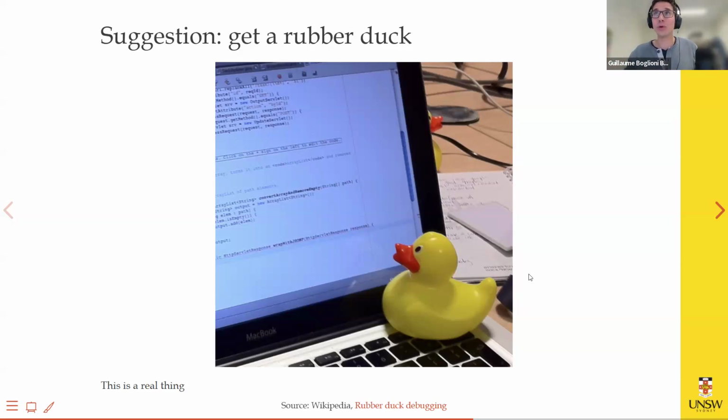Obviously, you could explain that to a human, like a friend or a partner or something like that, but they're not always available. And also, the good thing about the rubber duck is that the rubber duck is never judgmental and also will keep all of your secrets. Those two things are not guaranteed if you explain your code to your friend.